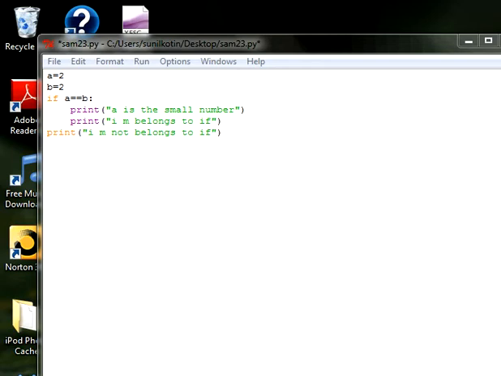In this tutorial, we are going to continue the if and else statement of Python. In this program, as we discussed in tutorial 5, we are going to discuss it in tutorial 6.